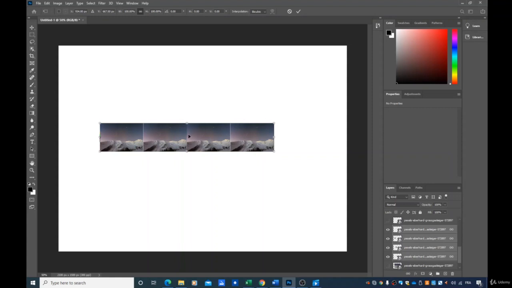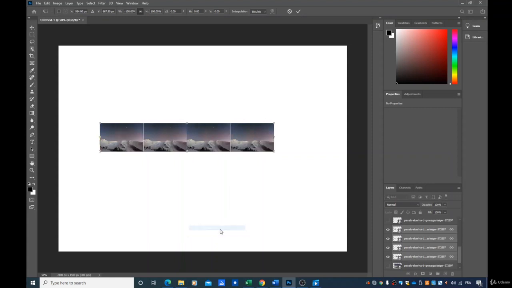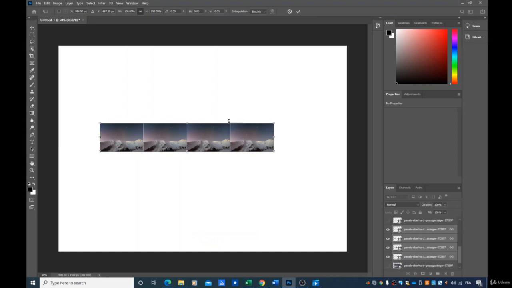I will just click on Control T. And once again, let's say I want to flip them. I can do the exact same thing. So I can flip it horizontally. I can flip them vertically. So I can do pretty much whatever I want with those layers.